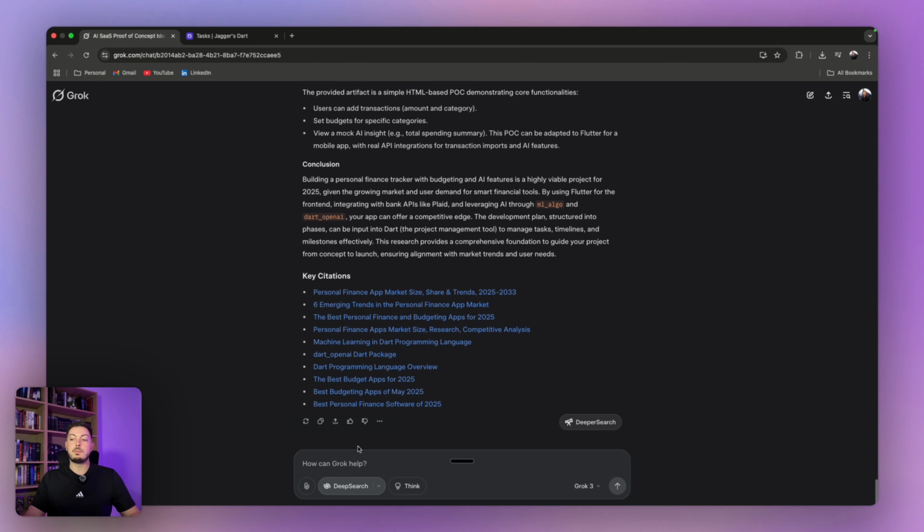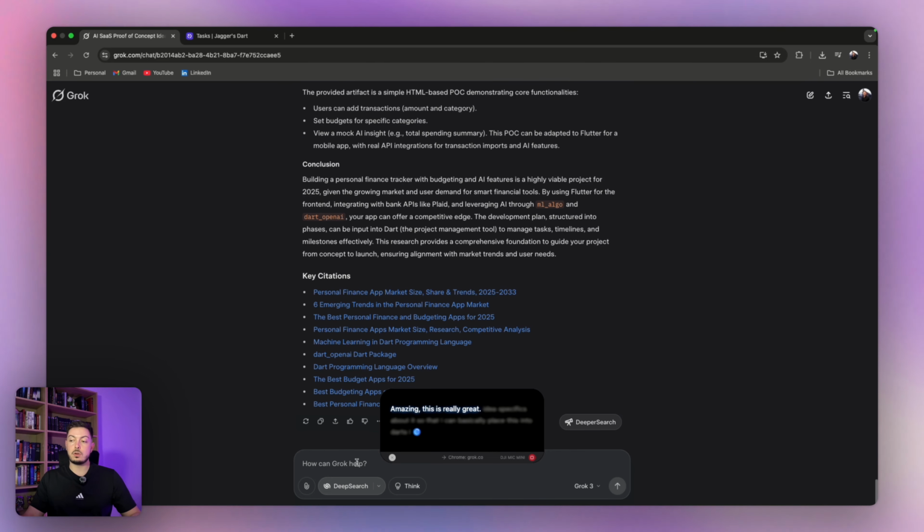So we want to obviously have those specific tasks that we can execute. And we're going to do that by saying to Grok, amazing, this is really great. Could you give me a paragraph detailing the application, the idea, specifics about it so that I can basically place this into Dart AI. Keep it concise, keep it short, and to the point.